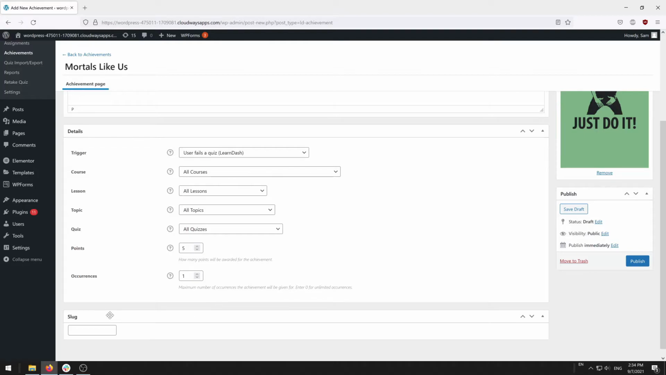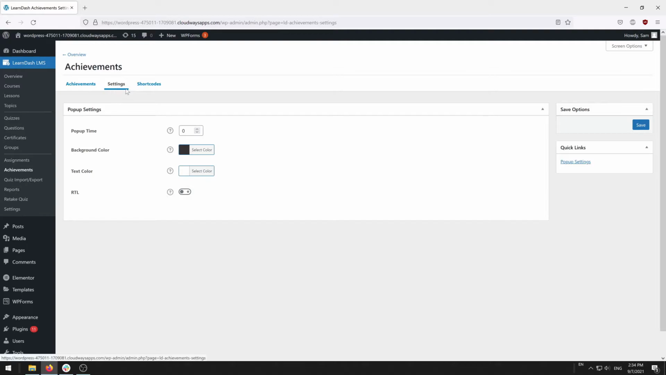If you want to set a custom URL slug for your achievement, this is the last field at the bottom, and this is the place to do it. When you're done here, all you have to do is publish your achievement, and students will instantly be able to earn this reward. The two other tabs in the Achievements add-on, entitled Settings and Shortcodes, are rather self-explanatory, but we'll walk through them quickly just so that we have a comprehensive overview here.